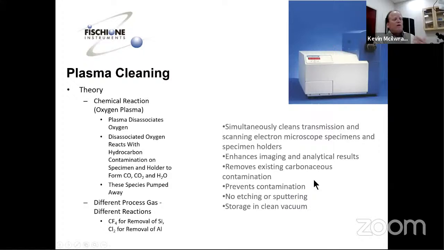One of the things we think about is plasma cleaning, right? So when we plasma clean, I have a sample in the holder. This is what a common plasma cleaner looks like.